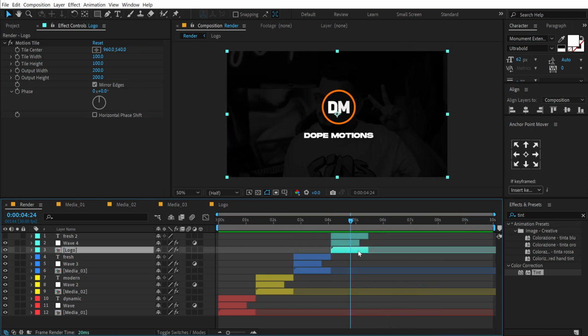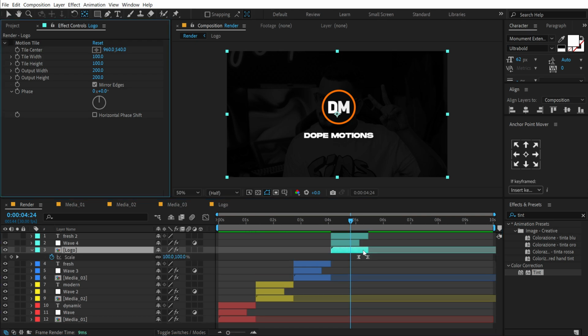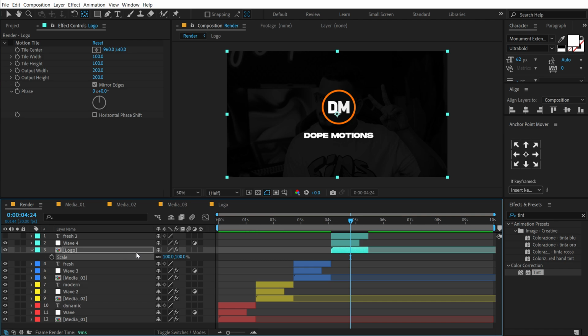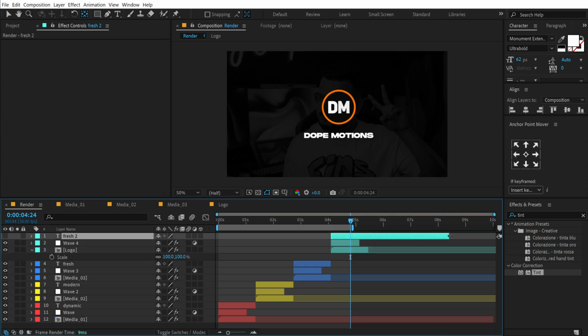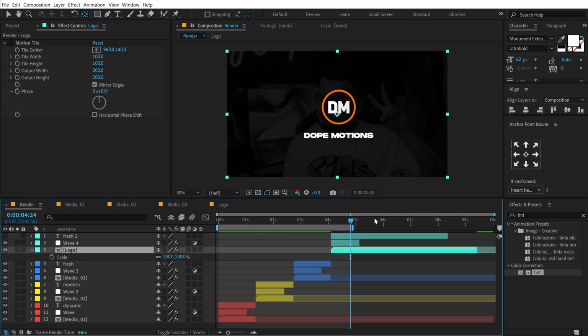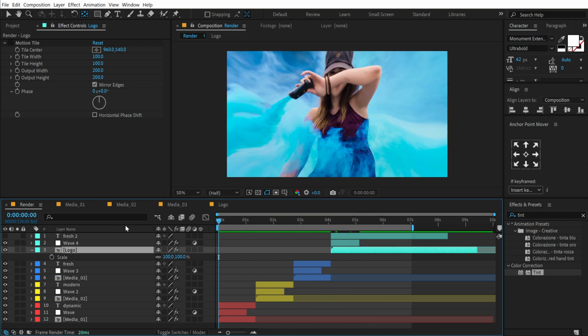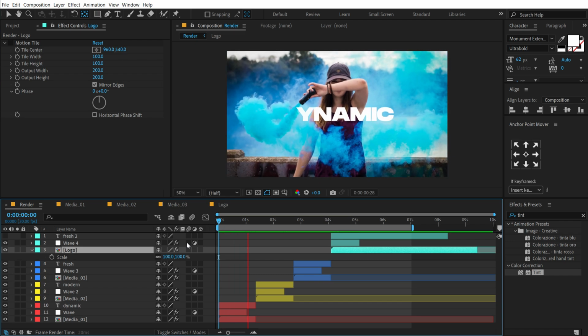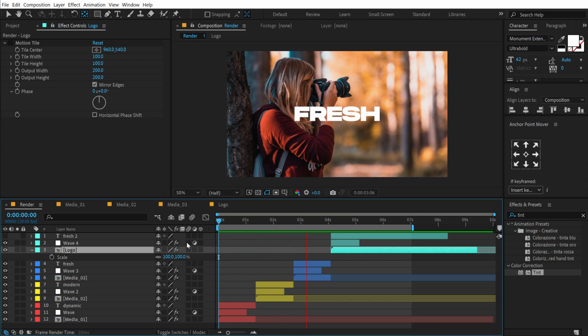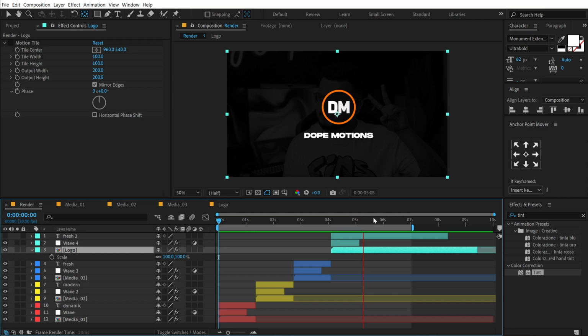And this time I'm going to remove the animation of motion tile from this one and hit U, because I don't want any scale animation, as this is our final slide. Let's increase the duration of this to around maybe 7 seconds. So let's preview our complete animation. And boom, it's looking pretty nice and very simple to create.